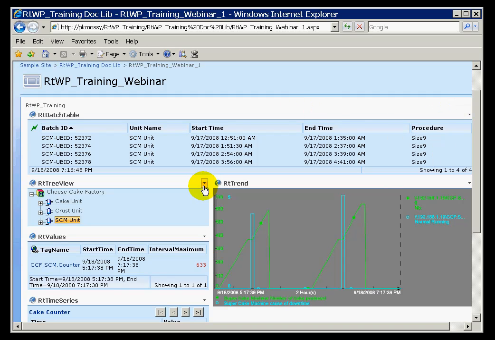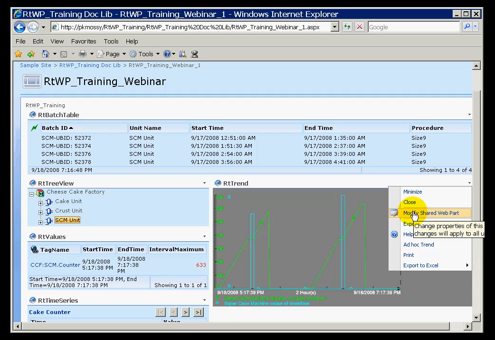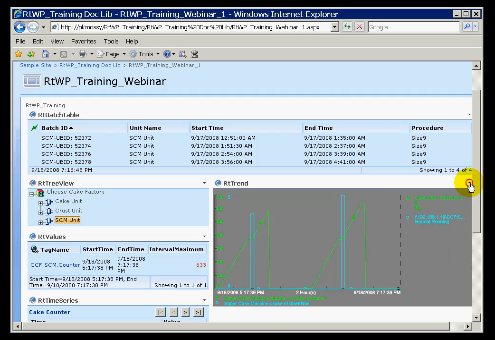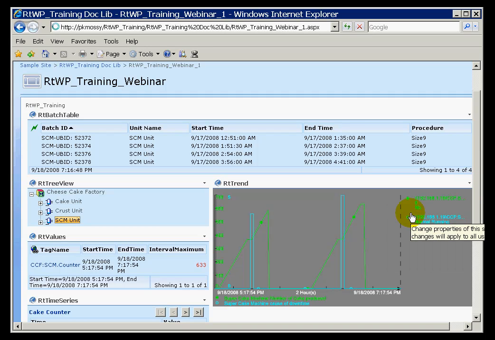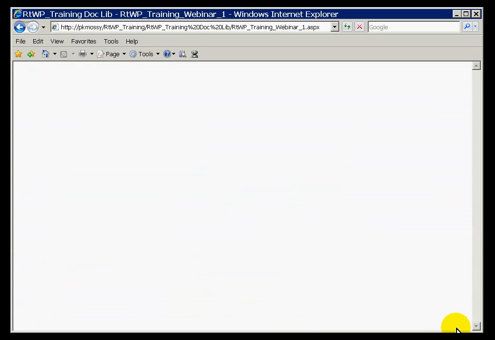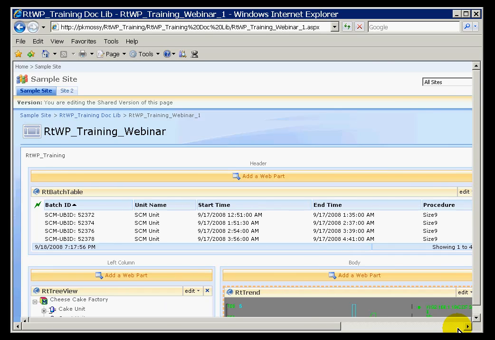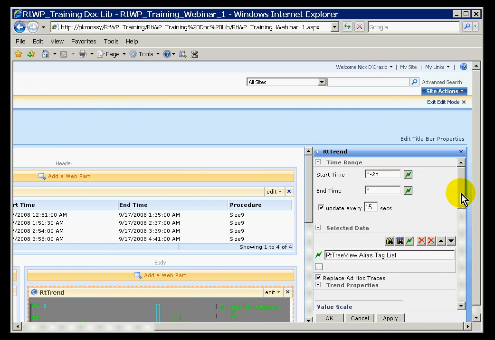So each one of these, as you can see, has that menu caret. This is where you would get entree into modifying the web part. So for example, in the trend web part, I've chosen the menu caret. I've chosen modify shared web part. This brings up that web part definition. So this is kind of like a builder screen that lets you define how that web part's going to work.